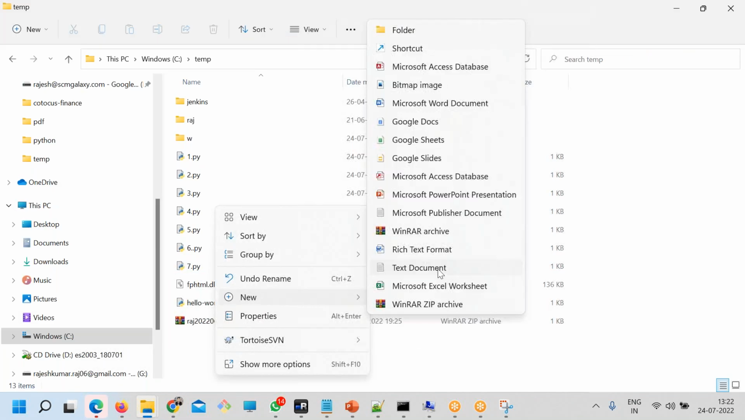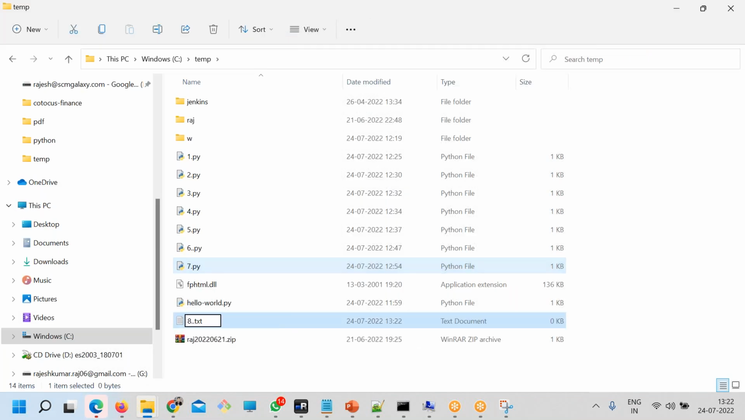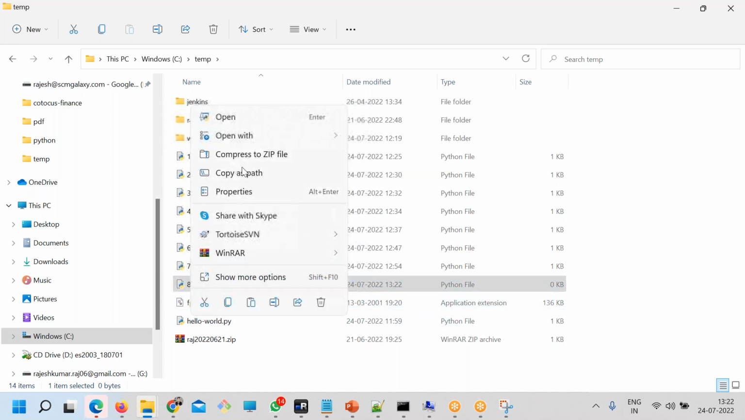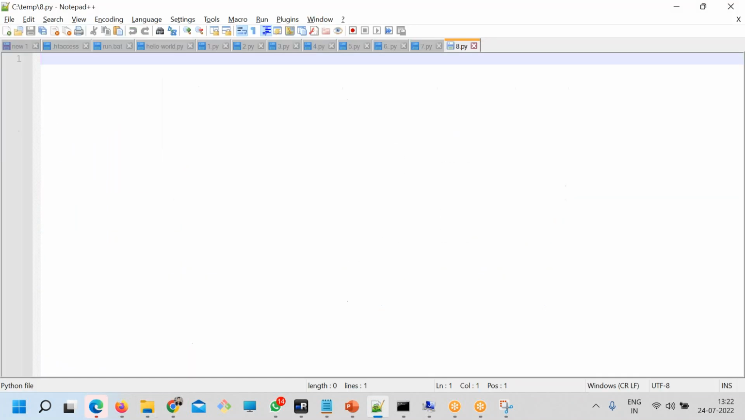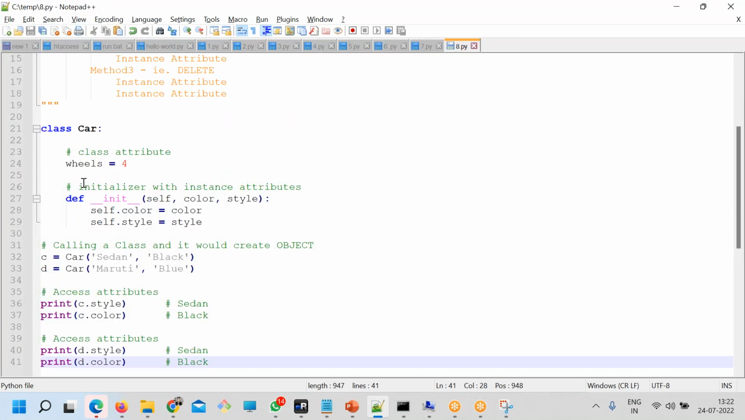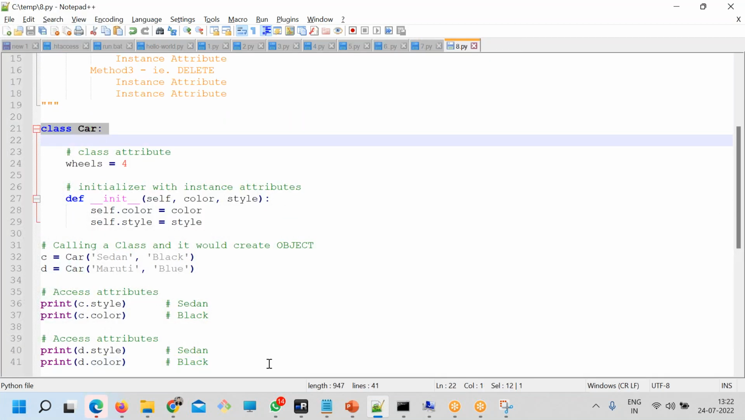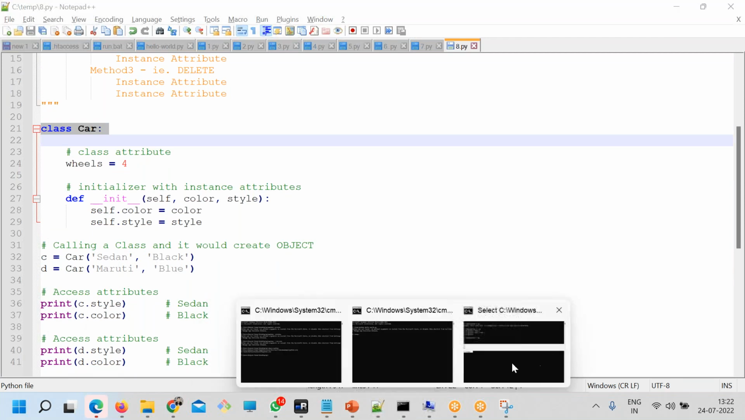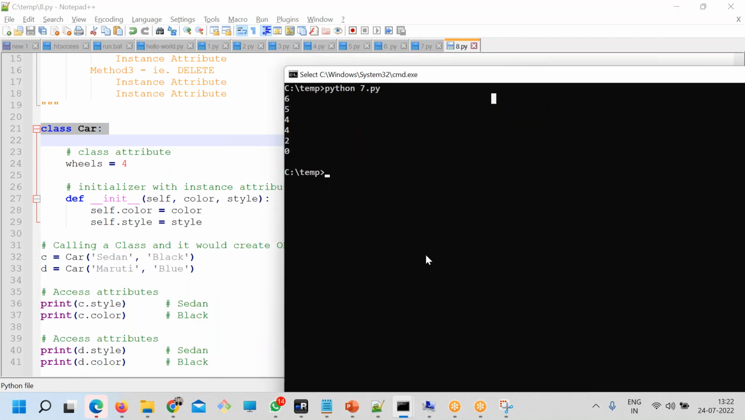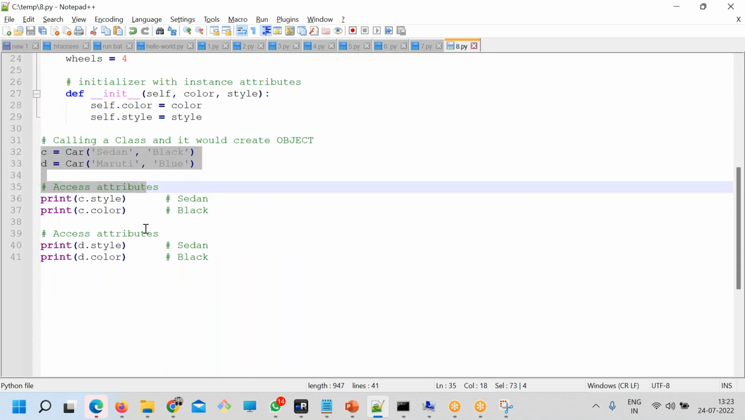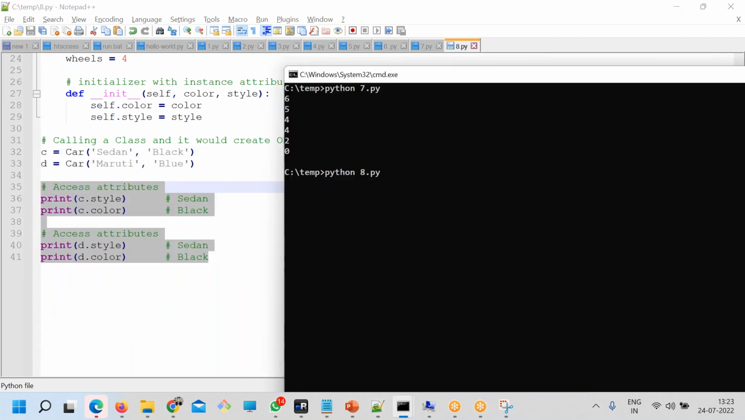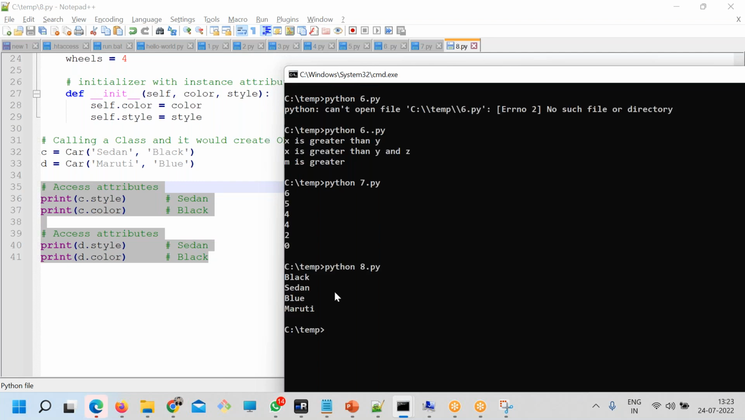This is program number 8.py. Like that, you create multiple classes. Each program, each file you write, you write in the form of a class, like class Car. Here I'm calling this with python 8.py. These are the classes, and here you're calling it. This is the calling access. See here.